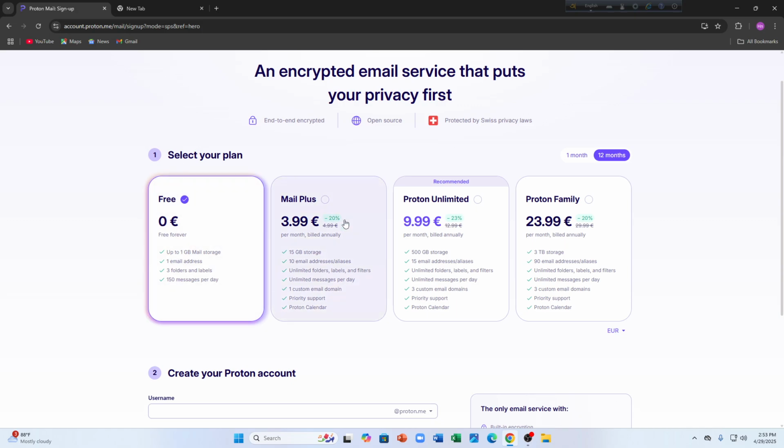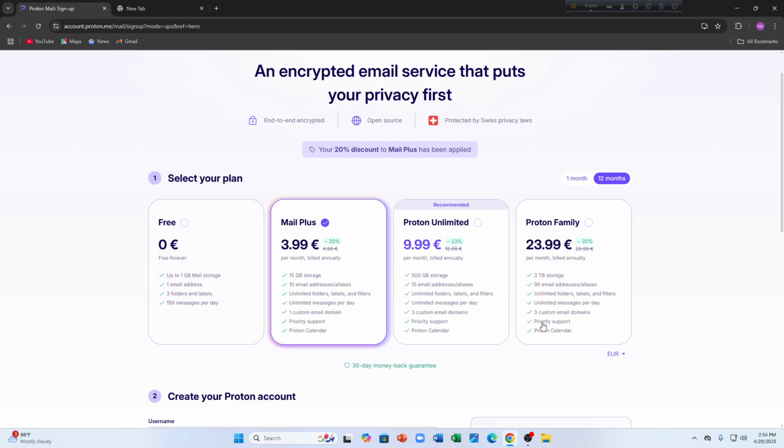As you can see, Mail Plus offers 15 GB of storage, 10 email addresses, and unlimited folders, labels and filters. You can send unlimited messages per day with extra privacy. You can use one custom email domain. You also get priority support and Proton Calendar for just $4, which is actually 3.99 euro with a 20% discount. And they have the Proton Unlimited offer, which is the one they recommend to customers.